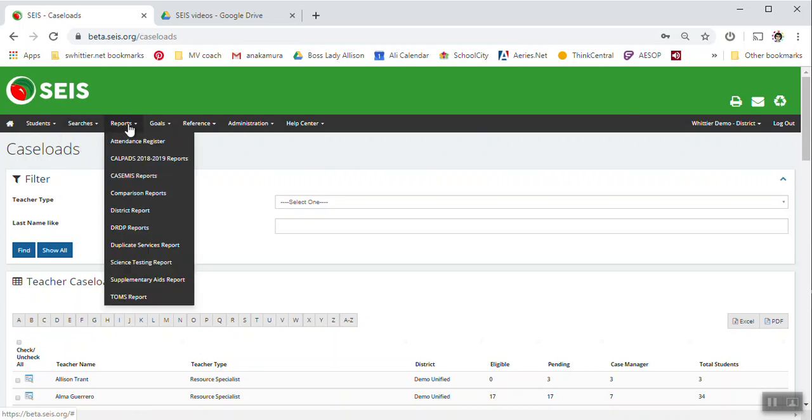As far as reports, these are some things that are kind of important. Your attendance register, that's what Sandy would like turned in at the end of the month or the beginning of the month, mostly for RSP teachers, where you can print out an attendance register and keep track of minutes. We don't have to worry so much about the other reports because they really don't apply to us.